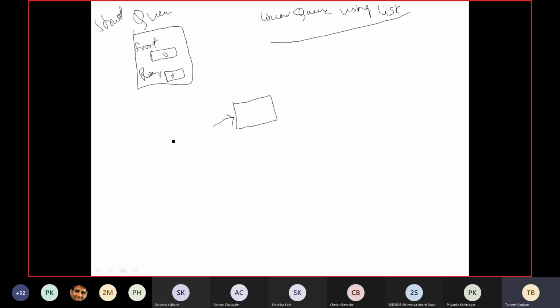So when one node is added, allocate the node whose address is present in temp. Now you want to insert this node in the queue. Now in this, when this is going to be the first node, both front and rear point to this node.